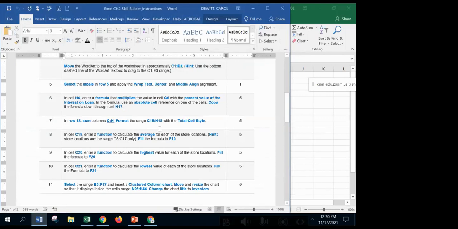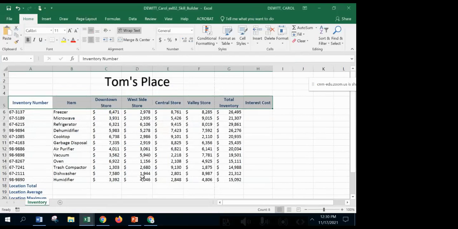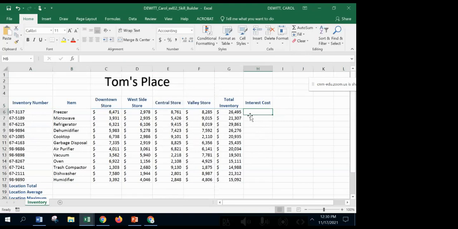Okay, we're going to enter a formula. Are you ready? Now, I'm going to do something. If you're reading the instructions, bear with me because I want to do this. I think it's a good way to visualize what we're learning. So go to H6, type equals, click on G6, times is your asterisk.